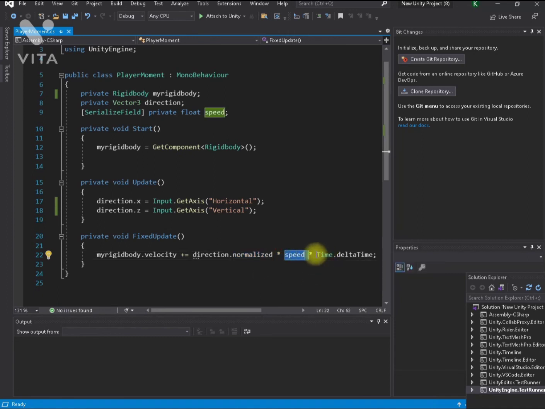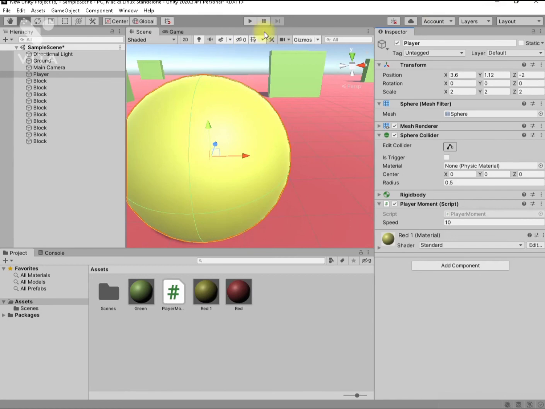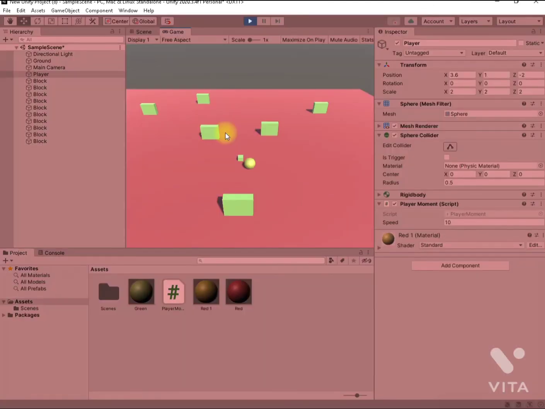And it will know that we are moving, time speed times direction. That's all, guys. Let me show you how it's working. I'm in play mode, and as you can see, it's working.